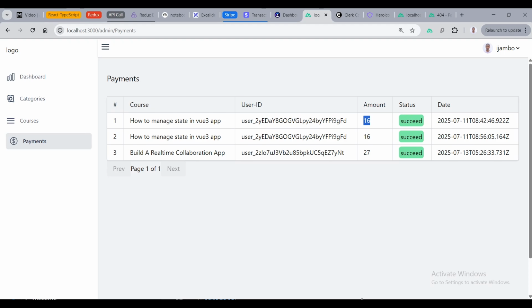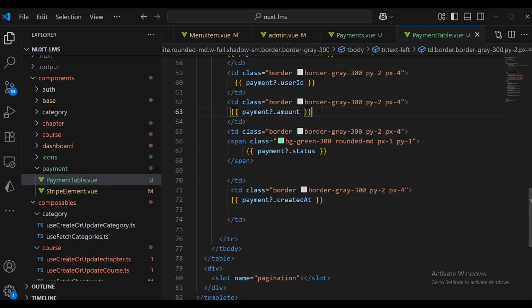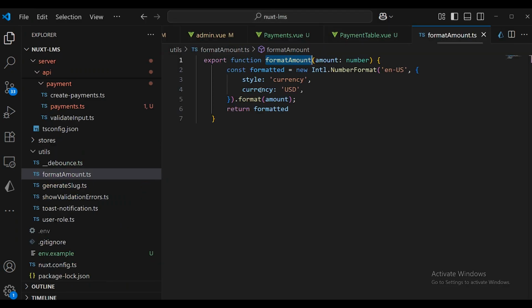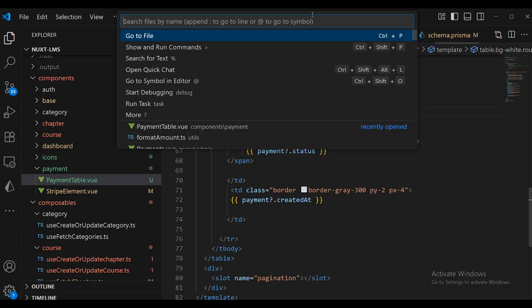For the amount, we're gonna pass here a function. We have a function, format amount. You can see this is the function. We're gonna use it there, and I'm going to copy it. We're gonna pass it into the payment table.